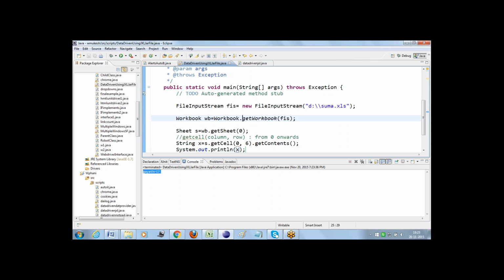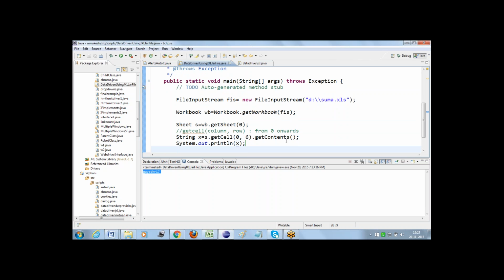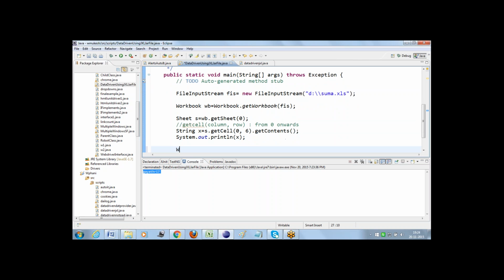Guys, if you clearly observe, we used the getWorkbook method which will get that particular workbook. The getSheet method will select that particular sheet. The getCell method will select this particular cell. getContents is the method which will retrieve the content from that particular cell. I'm just printing that information. But my intention is I need to use this information in my WebDriver program. Now I'm creating an object for my WebDriver.